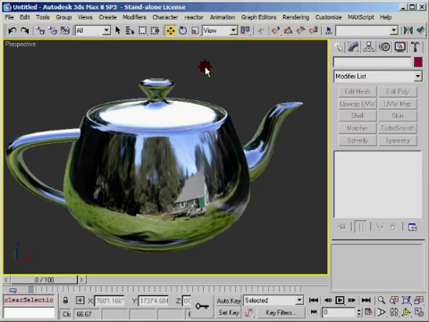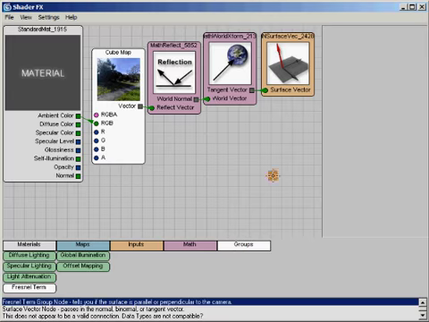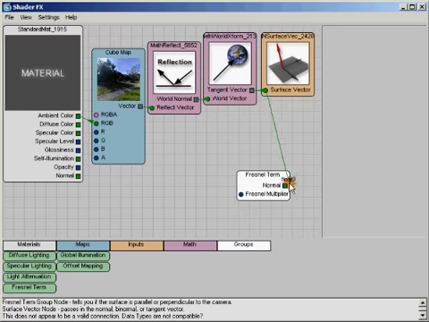Well, what if we want to create a shader that only reflects on the edges? That's a fairly standard property of objects, where they're more reflective at glancing angles than when you're looking straight at them. So what I'm going to do is bring the ShaderFX interface back up here. And the way that we do reflections on just the edges is with a Fresnel term. So I'm going to bring in my Fresnel term group, and I need to wire my surface normal into the input socket of the Fresnel term.